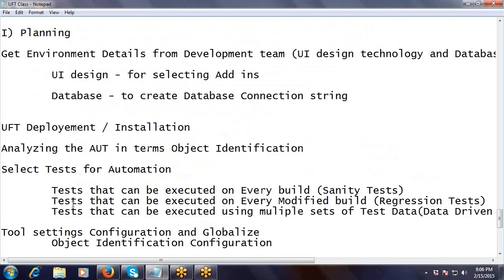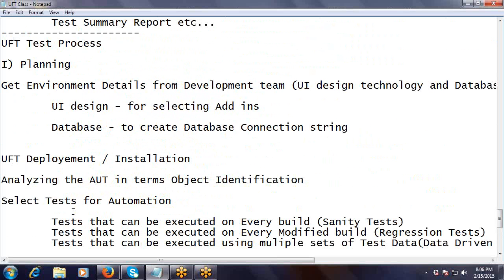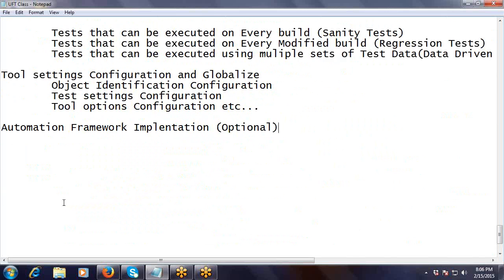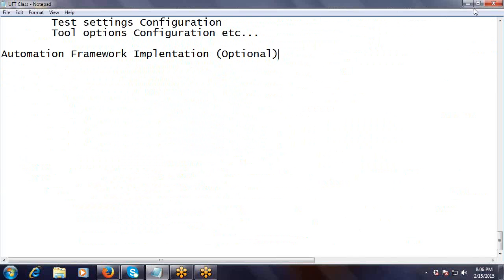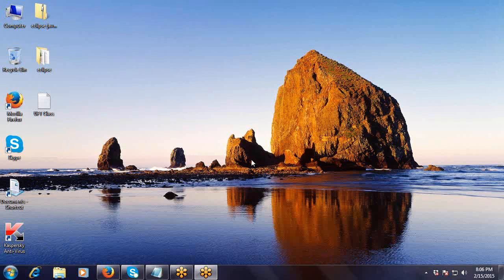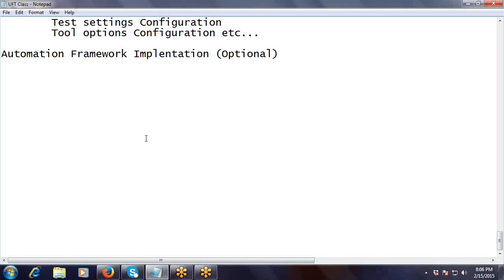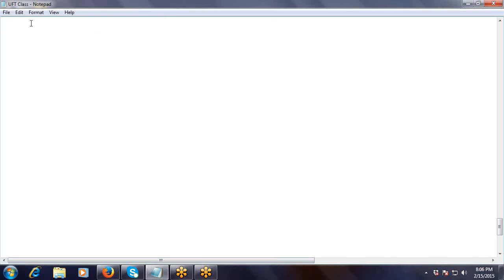These are the important tasks in the planning phase of the UFT test process. Once again, what are the important tasks in the planning phase of the UFT test process? Nearly I discussed 5 important tasks. First one, initial task: get environment details from the development team and select appropriate add-ins. Second one, UFT tool deployment.